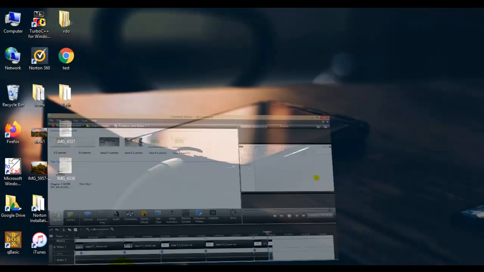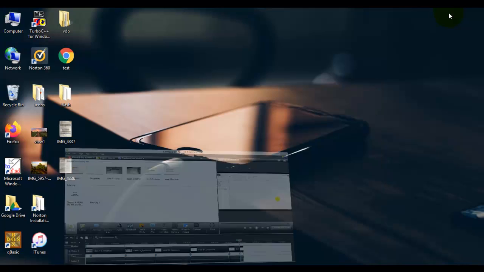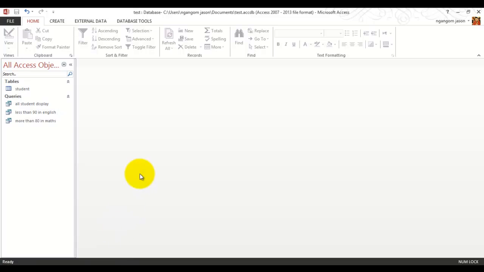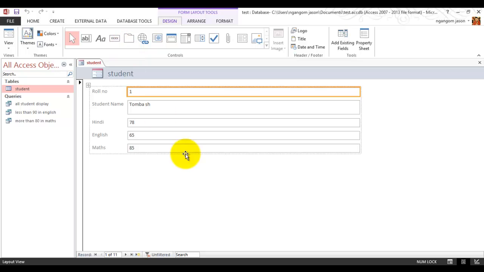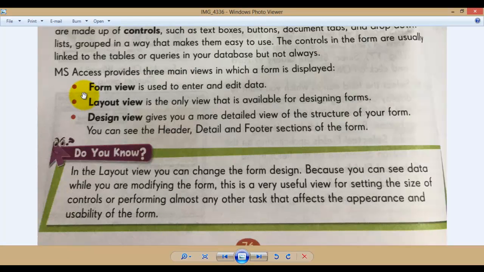So let me show you. If I want to create a form, first I will select this student table. After selecting the student table, go to Create and Form. Clicking on this Form, this is the form. Look, it's easier than before. I mean, if you want to work on a table, then it is easier in this way. These are the views we are talking about: form view, layout view, and design view.